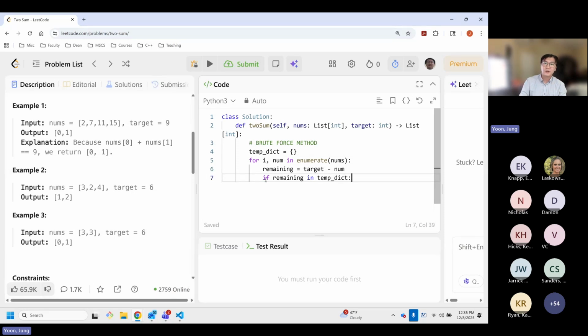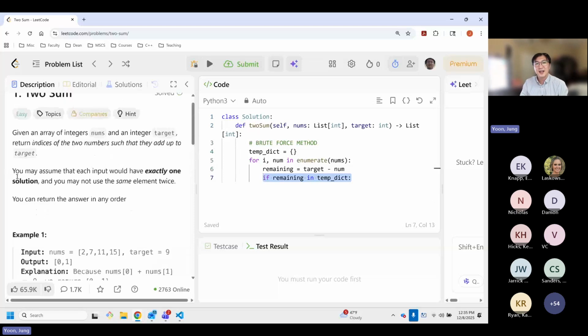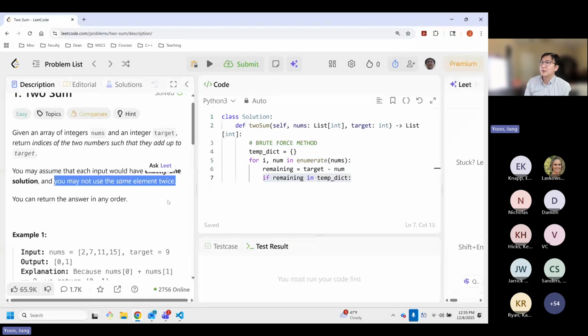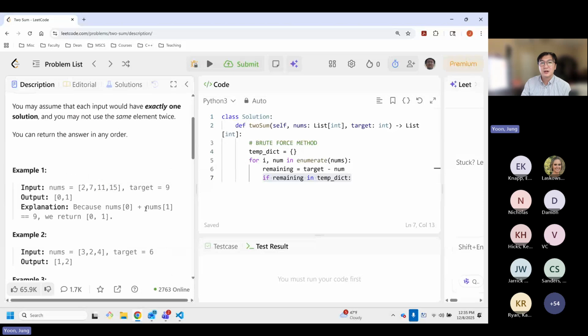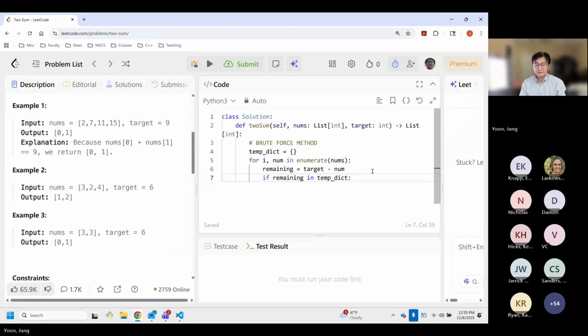So why do we need to do this? This is because of that extra condition they had here that I didn't take into account. You may assume that each input would have exactly one solution, and you may not use the same element twice. So we want to ensure that the values are what we iterate through. Right? These are fresh values. And if everything looks good, we're going to return a list or an array.